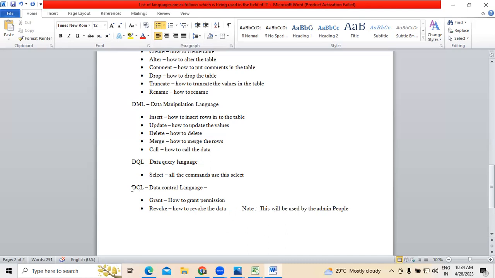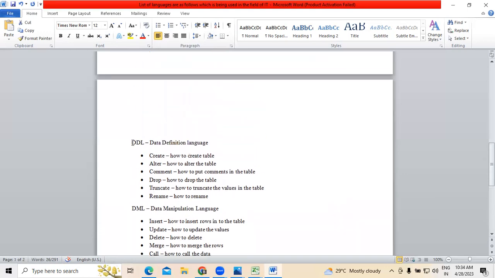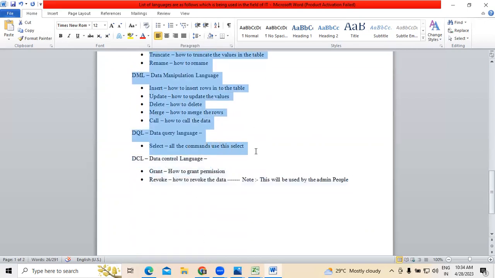So DCL is what we don't discuss here, because granting permissions requires server access, right? All these things are required. This part we usually don't use. This is all related to the admin part. But the three things we do use are data definition language, data manipulation language, and at the same time, data query language.